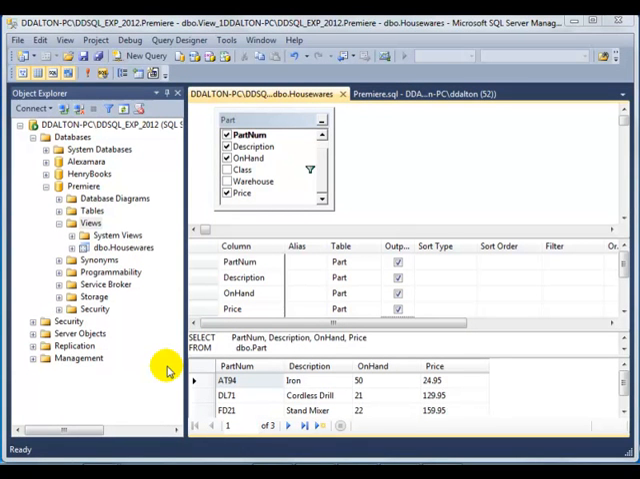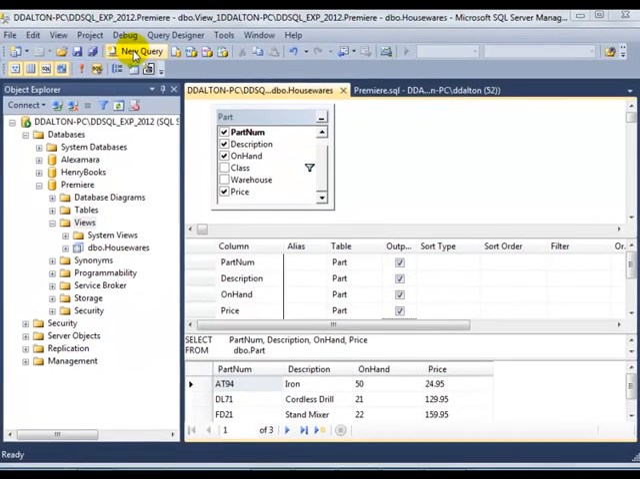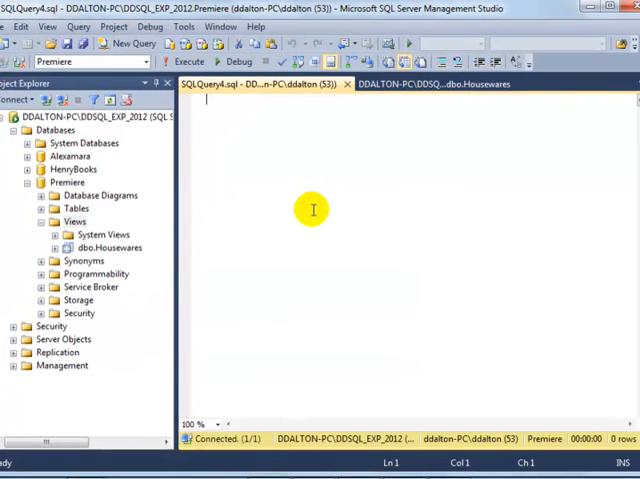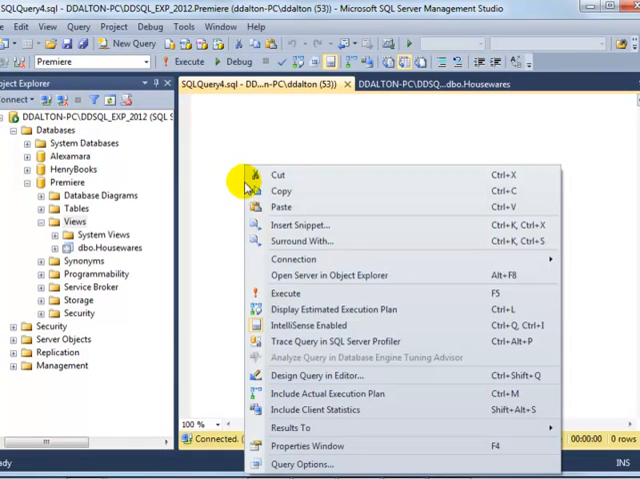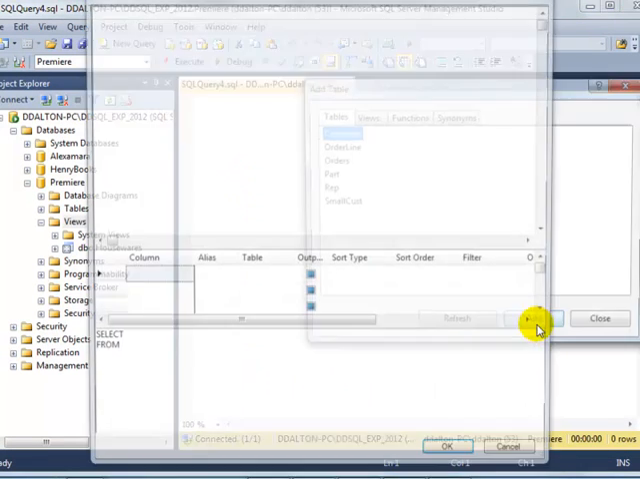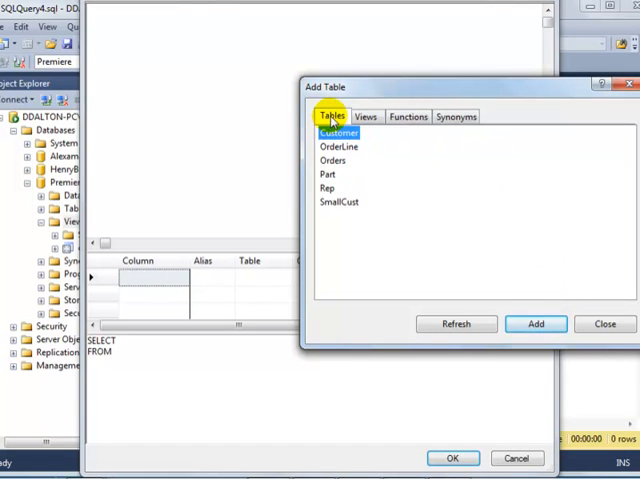Let's see what we can do now that we have this view called housewares. We can create a new query from that view. So we're going to create a new query. I'm going to do this in the graphical user interface in the query by example. So I'm going to go to my query editor. Previously, every time we picked a table for the query, we picked from the tables list. This time I'm going to look at the views list, and I see my one view that I've created called housewares.